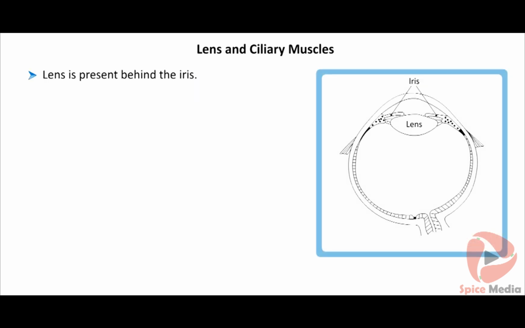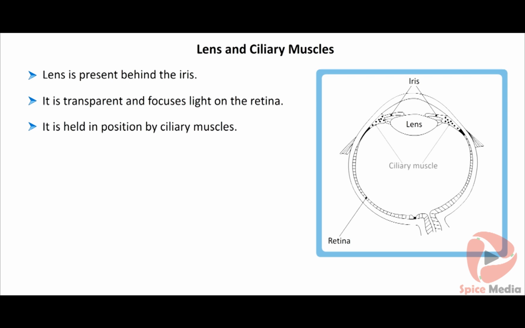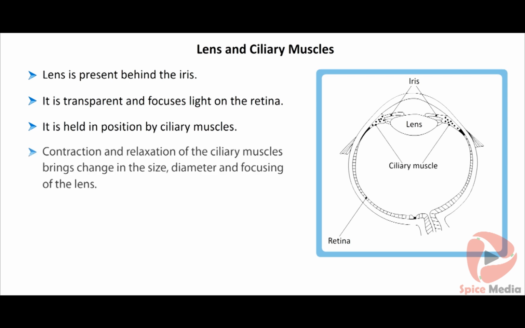Lens is present behind the iris. It is transparent and focuses light on the retina. It is held in position by the ciliary muscles. Contraction and relaxation of the ciliary muscle brings change in the size, diameter, and focusing of the lens.